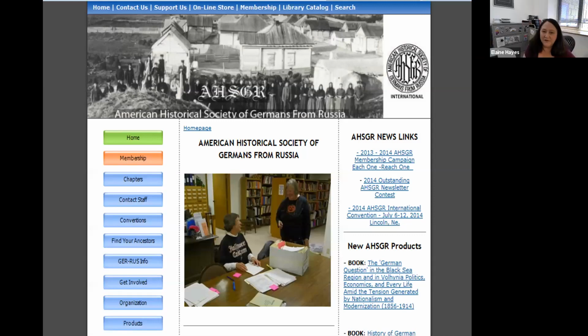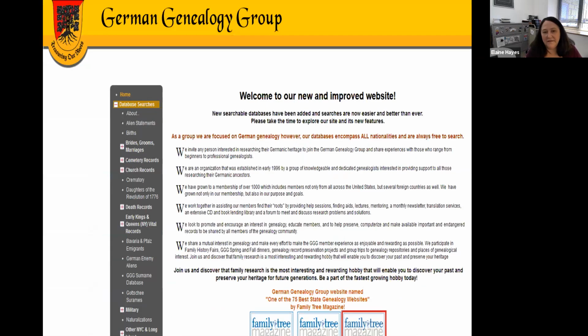This is the American Historical Society of Germans from Russia. Remember, we got lots of Germans from Russia in this area. German Genealogy Group. There's a lot of databases to search here. Over in that gray line up and down on the left-hand side are things that you can actually do some searching for.